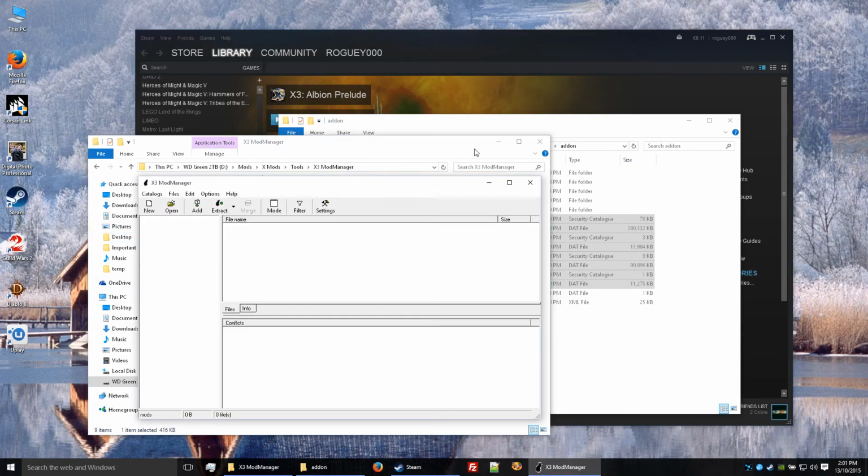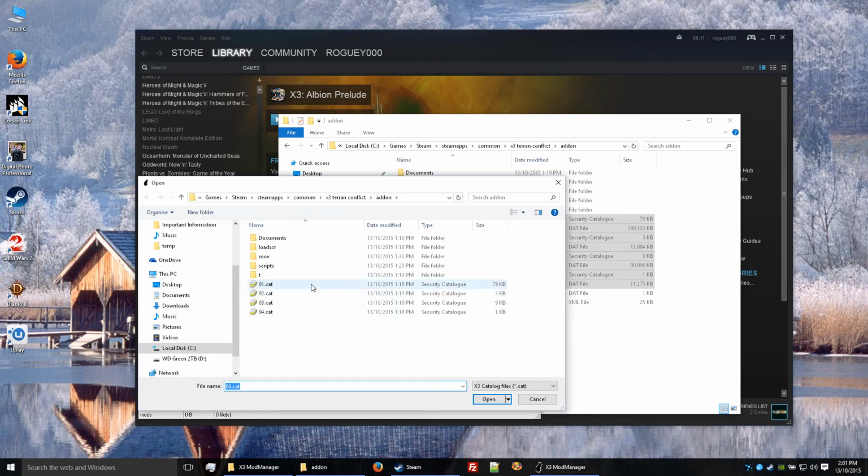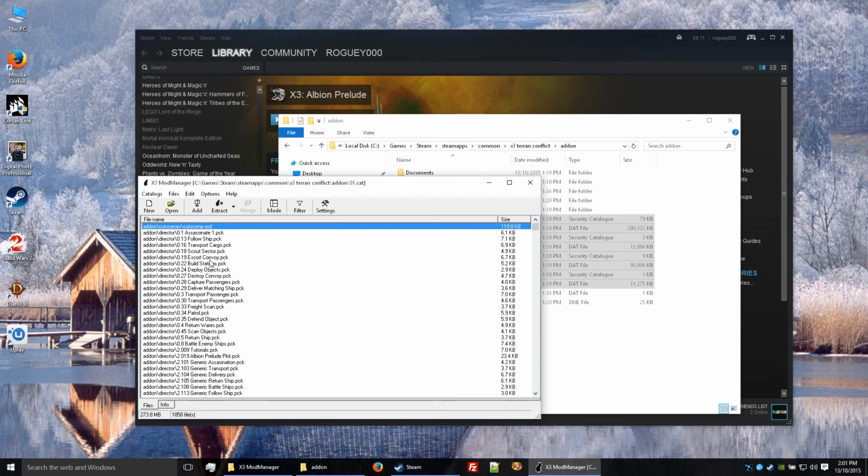Now we've got this mod manager up, we need to open the folders. Go and find them in your Steam folders, or in your directories in any way. Select the first one, which is 01. This is important because the game looks at the folders and goes from 01 and then to 02.